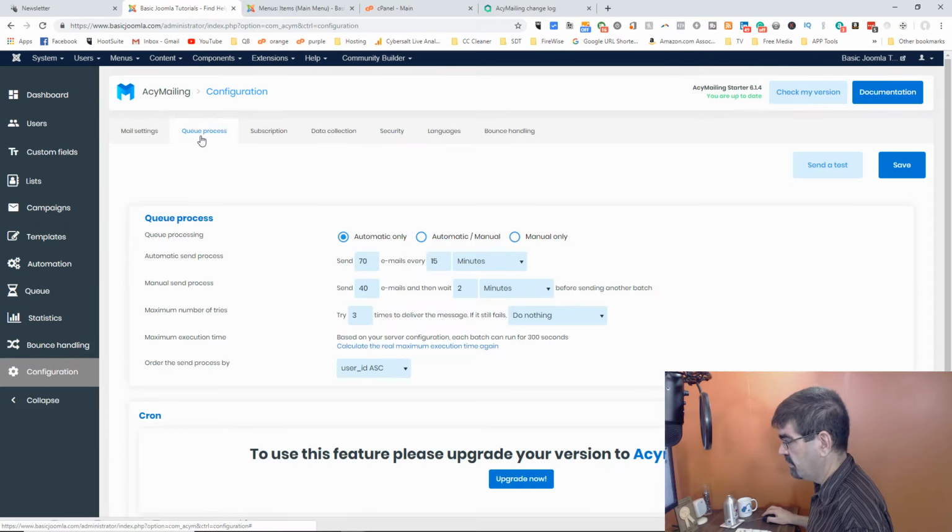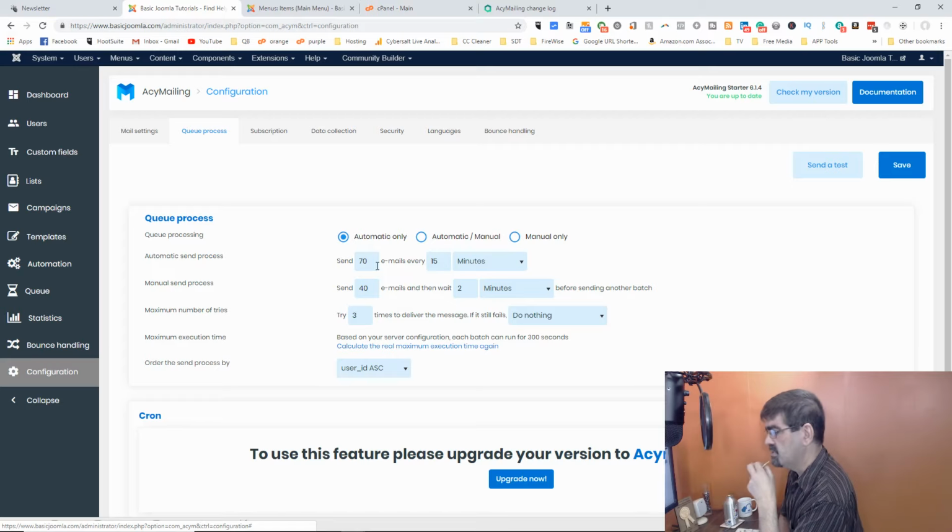Let's see, queue process. Queue processing, automatic only, yeah. Automatic send process. So here's where you set up how many emails are sent, how often. For instance, I think if you're with GoDaddy, they let you send 250 emails a day. Not very much. So you would have to send, and that includes the other emails that you send out in your account, I think. So you need to figure out what the rate is that you can send on your server. I don't have that issue because I host my own stuff because of my newsletters, primarily, how I started doing that.